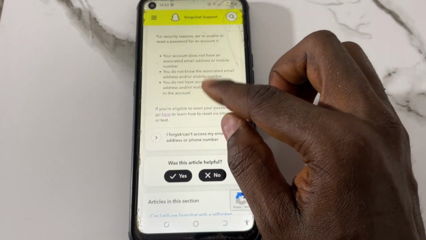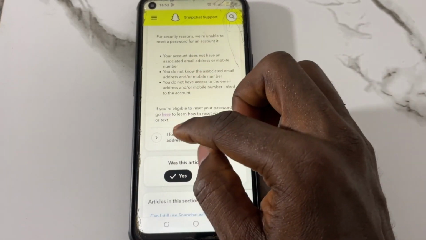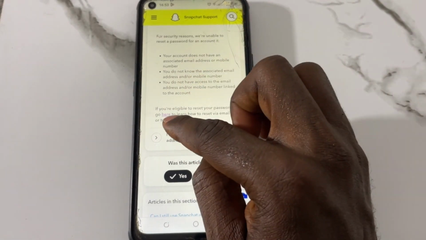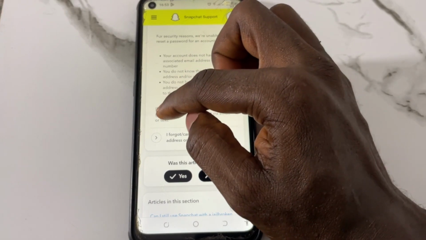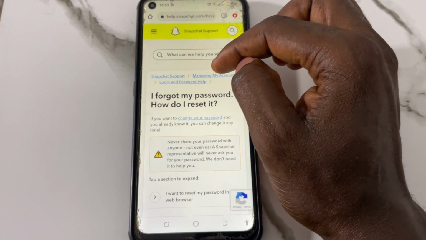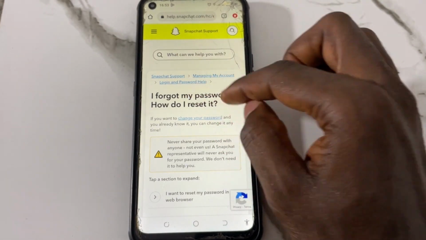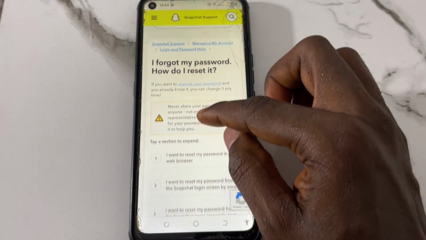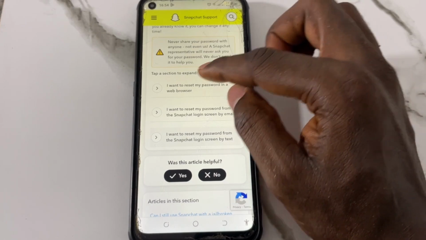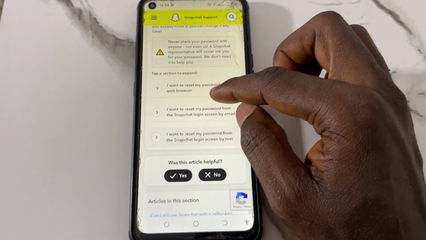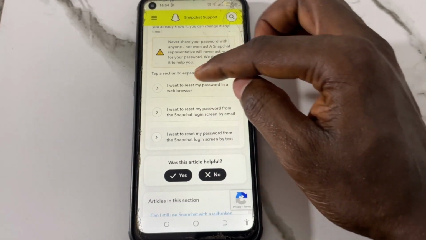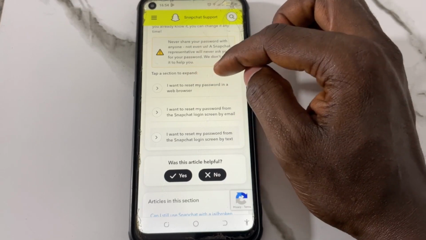So if you know either your email or phone number, you can come here and tap on this here. You can see if you're eligible to reset your password, go here. So tap on this clickable here and it takes you to a different page. It's loading. And you can see on this page here, I forgot my password. How do I reset? So you can read or go through all this. You can see that I want to reset my password in a web browser, or I want to reset my password from the Snapchat login screen. You can choose any one. You can choose this option one, I want to reset my password in a web browser.